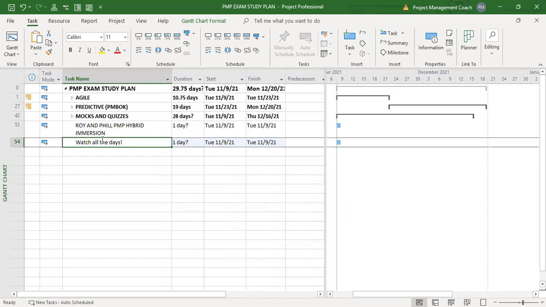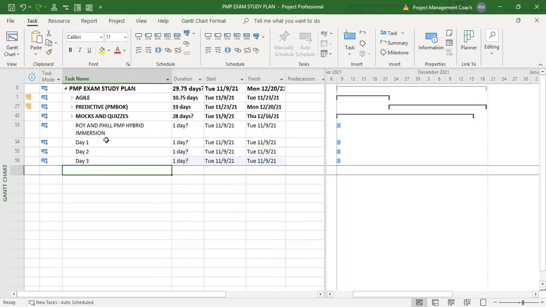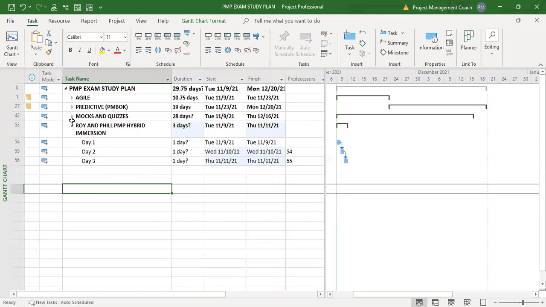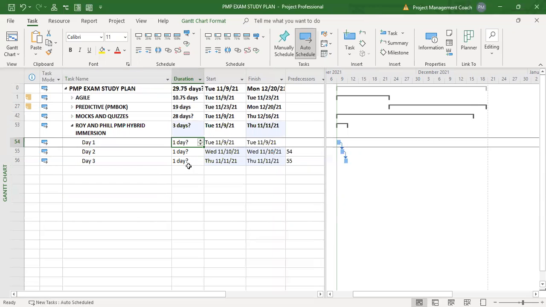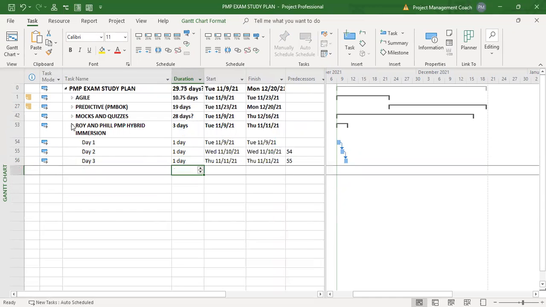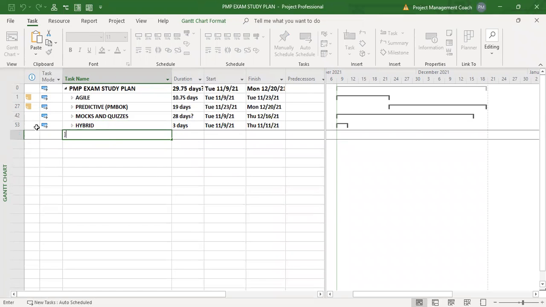But day 1, day 2, day 3. I want to make sure everything is accounted for. Let's go ahead and link that. So if you're on the learning management system, it is in there. And let's say you spend a day on each of those. Let me just say hybrid. That might be a better way of remembering it. Hybrid. So that you make sure you've taken down each area.